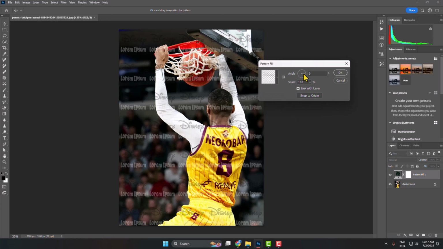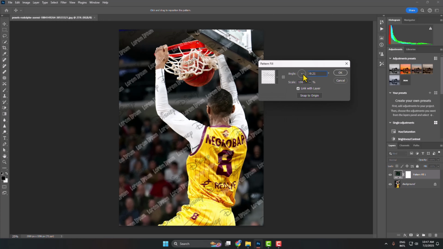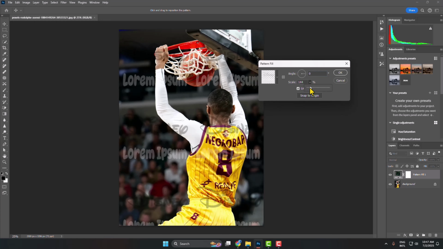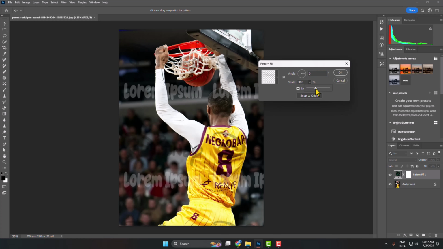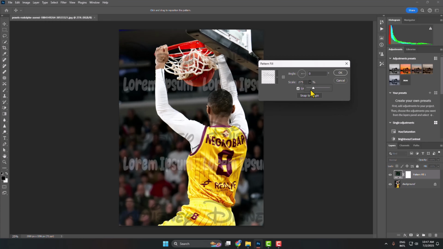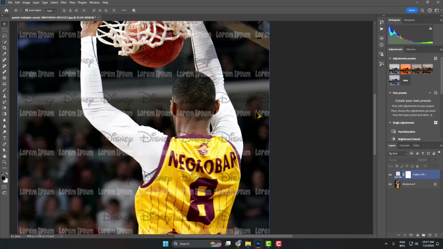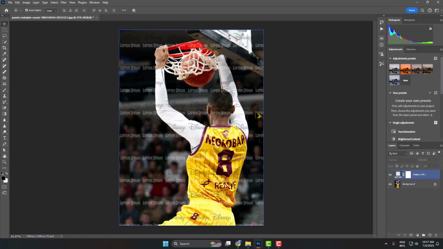Here you can change your watermark angle just like this. You can also click on this scale to increase your pattern quantity just like this. Once you're happy, click on OK and that's how we can actually apply or add a watermark to our photo.